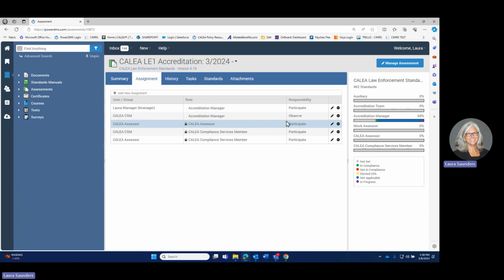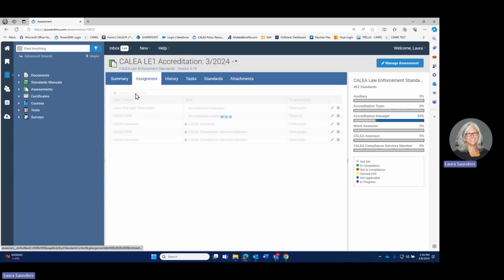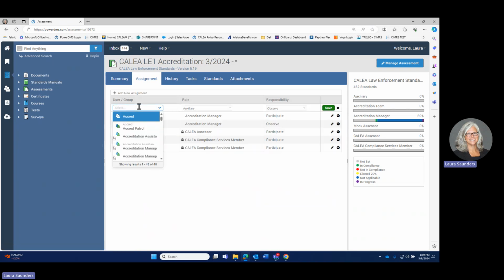That way, if there's any notes that we need them to see, you might want them to make an edit of a status or a note that was in there. Not sure if they're going to be able to do that. You'll have to discuss that with them. But unless they're assigned as the assessor to the role of CALIA Compliance Services members to participate, they're not going to be able to do that. And then we also want them to, again, see the attachments.